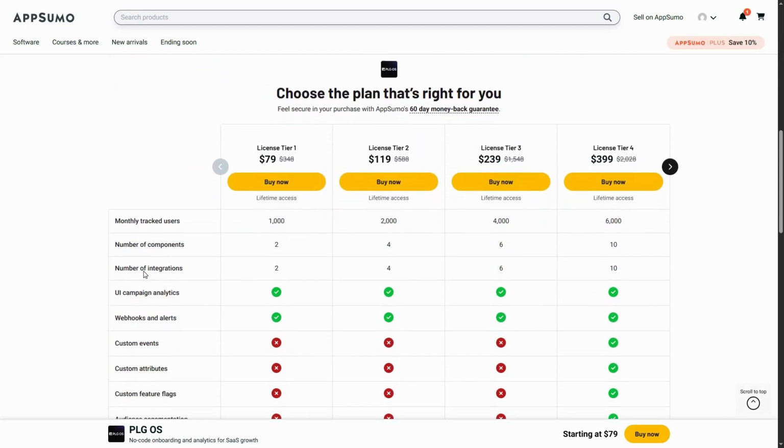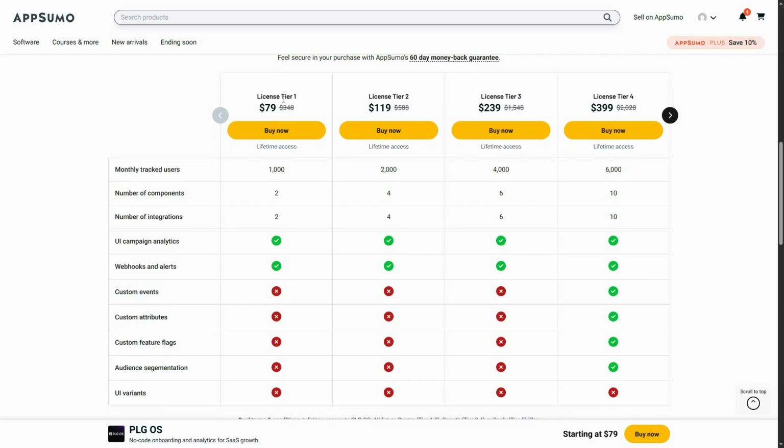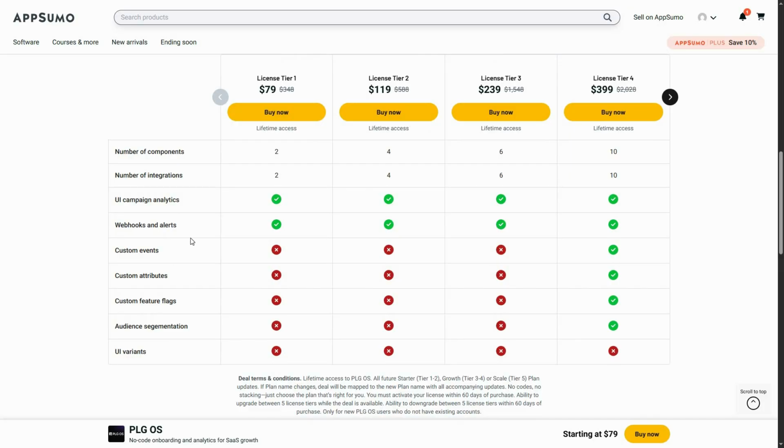And these are some of the plans that are offered on Appsumo. So as you can see, there is tier 1 and here you can track 1000 users per month, and the number of components here is 2, number of integrations once again 2. You can also get UI campaign analytics, webhook alerts, but some features are not available on tier 1, tier 2 and 3. So they are the custom events, custom attributes, custom feature flags, audience segmentation, as well as UI variants. So these are not available. And also this UI variant is not available on tier 4.